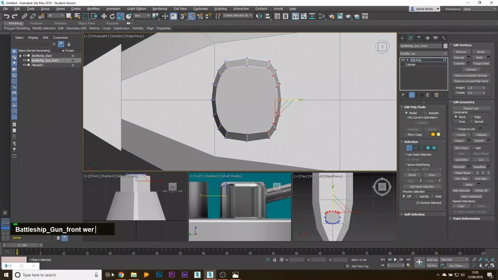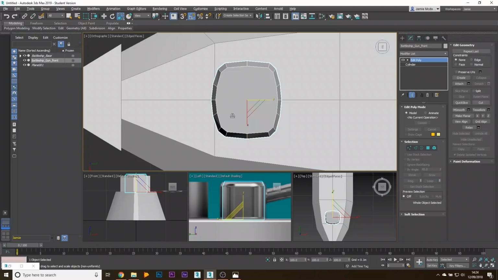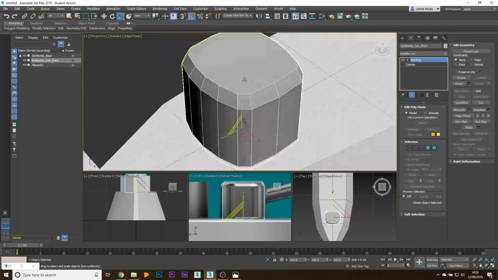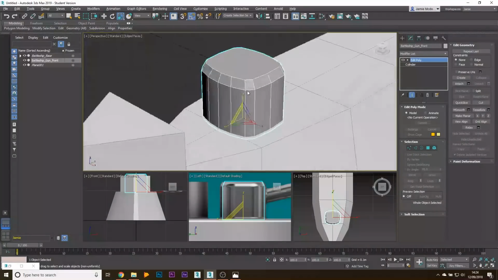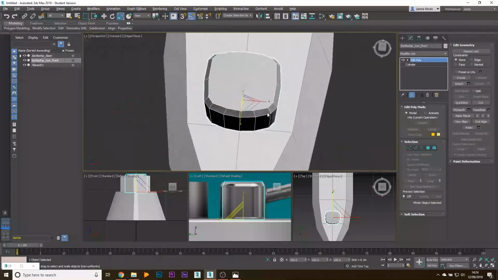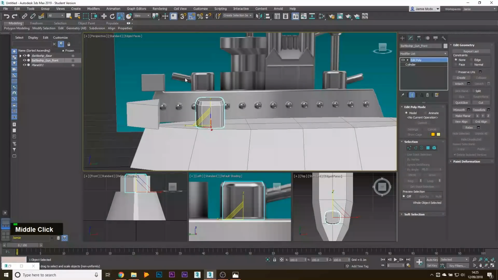And just kind of make it more of a rounded rectangle as opposed to a circle. We might just select the top ones here, scale them in a bit, and the same for down here, just a little bit. Okay, I think that now looks more like a rounded square. Now I'm going to make this little kind of turret, which just seems like a cylinder tilted on its side.